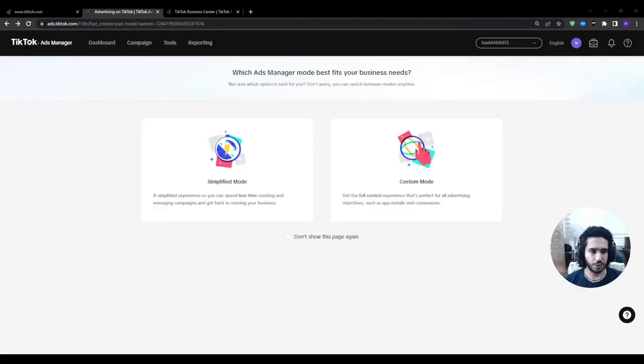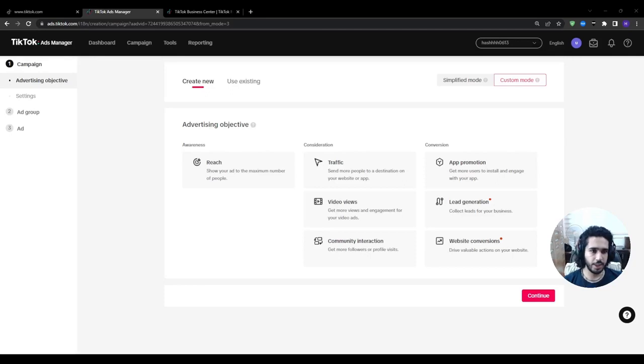Once you've created your TikTok Ads account and you've confirmed everything, it will redirect you to this page right here where you can choose between a simplified or a custom mode. We're going to select custom mode. From here, it will take you to where you can create your campaign. You can set the objective for it. You can add a bunch of stuff about your campaign, and you can do all that later when you actually want to create a TikTok ad.